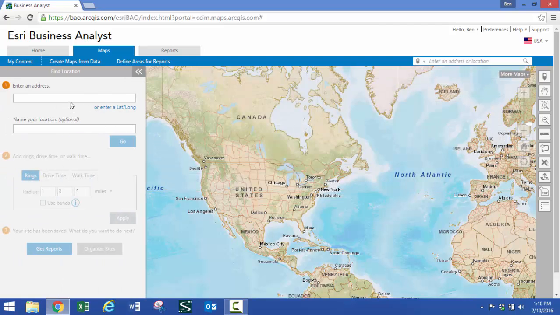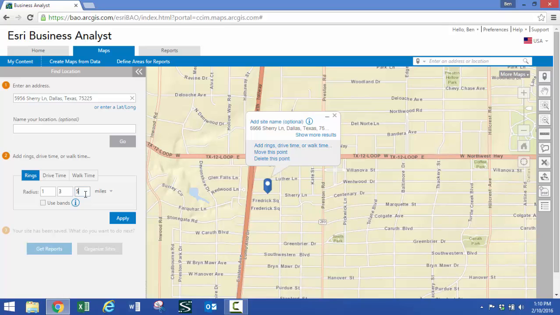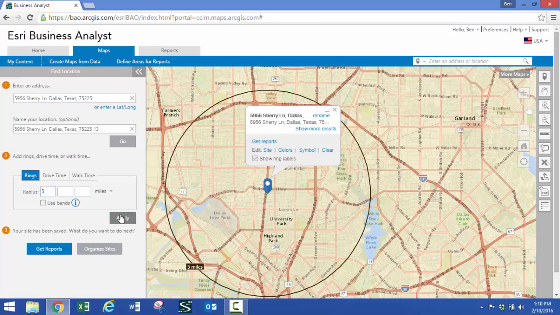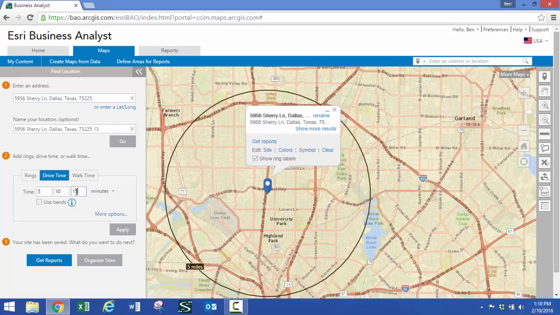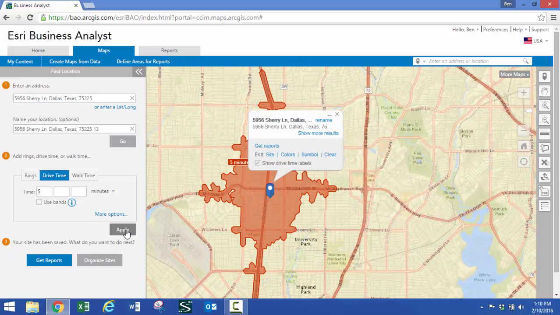Here, I'm going to go into Business Analyst and I'm just going to type in the two potential addresses for locations for a retail business. So with the first one, I'm going to create a 5-minute drive time. Now again, we talk a lot about what the true appropriate market area is for an area, and it's really going to come down to your commercial real estate know-how to determine what the appropriate market analysis area is for a given retail site.